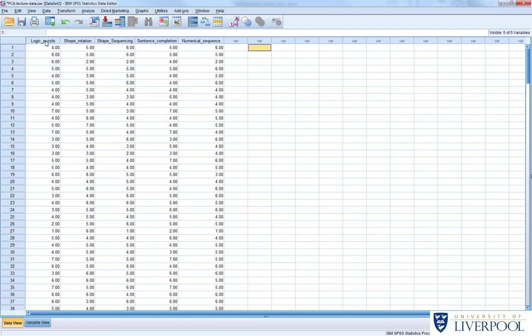So you can see participants completed a logic puzzle, a shape rotation task, a shape sequencing task, a sentence completion task, and a numerical sequence task. And what they're interested in is whether these tests are tapping into the same or different forms of intelligence. So in order to explore this, a principal components analysis is run on the data to see if some of the measures are measuring a very similar concept and other measures are measuring other unrelated concepts.